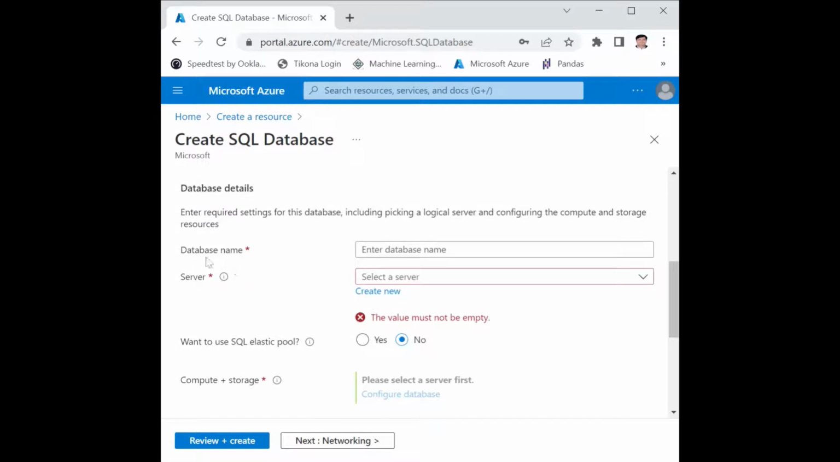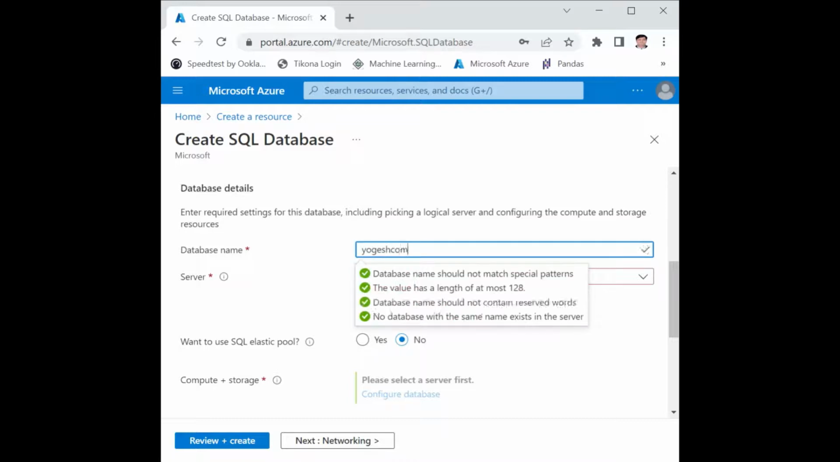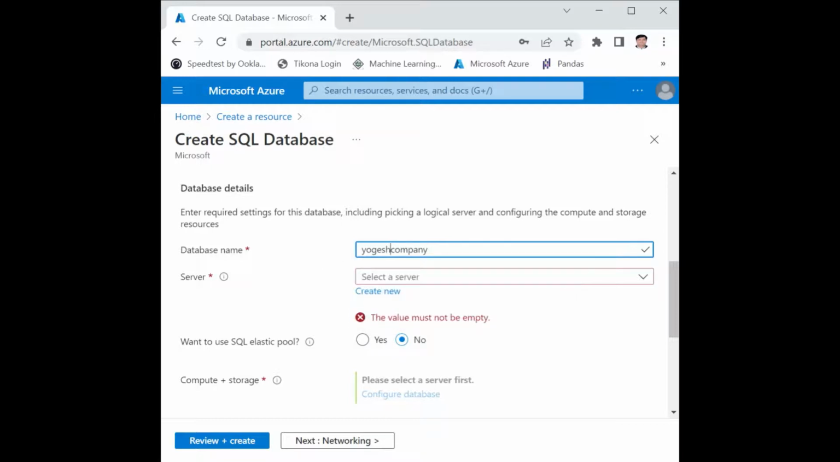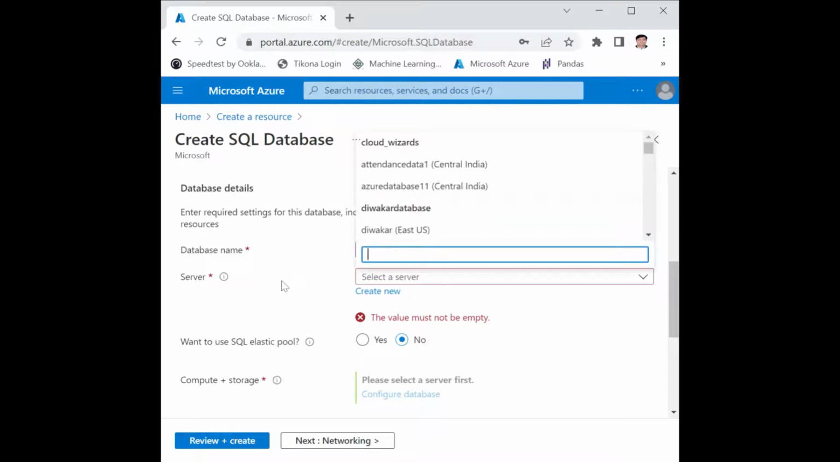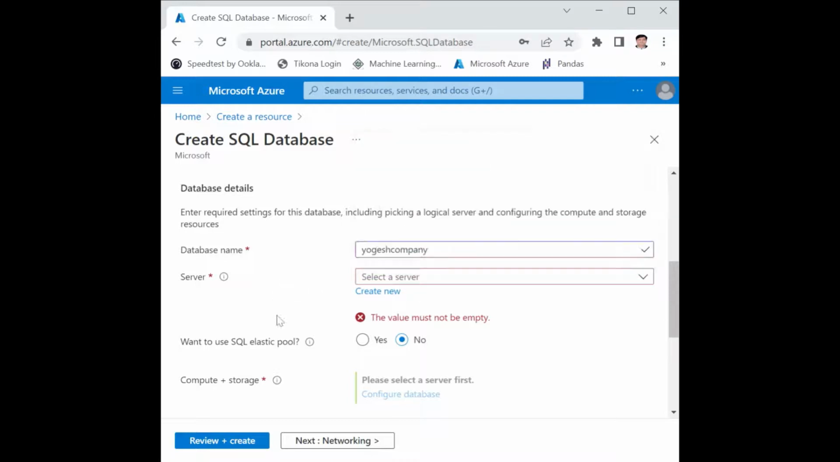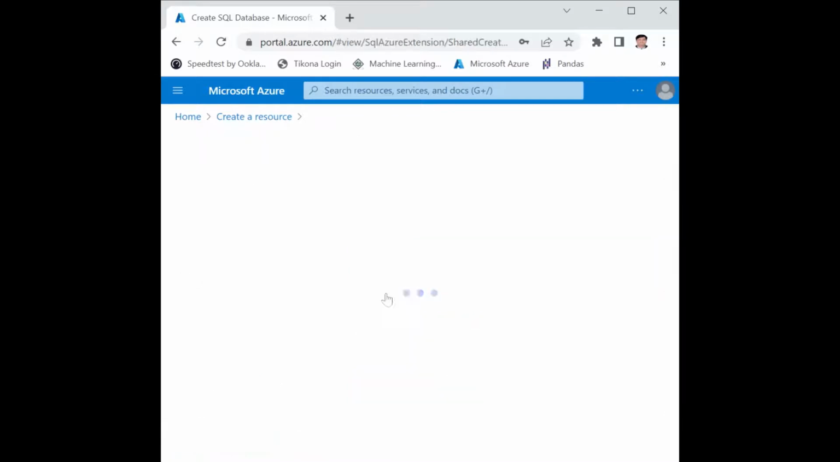So we have to provide the database name. For example, I will write here Yogesh Company. It's the name of my database. Then you have to create the server. You can use a previously created server, but I'm creating a new server here.